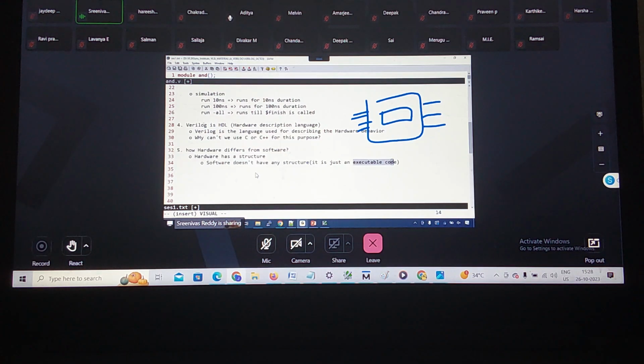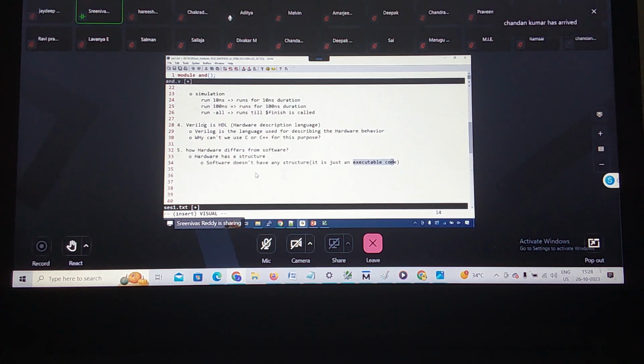That's the first difference. The second thing is, software executes in 0 time. Software doesn't need any time, because even when you have developed any C program, you don't give any delays. It all gets over in 0 time. Hardware has a concept of time. Software doesn't have any concept.